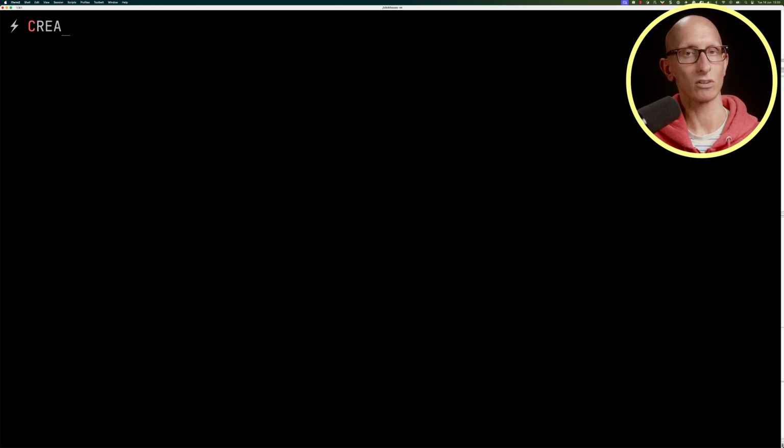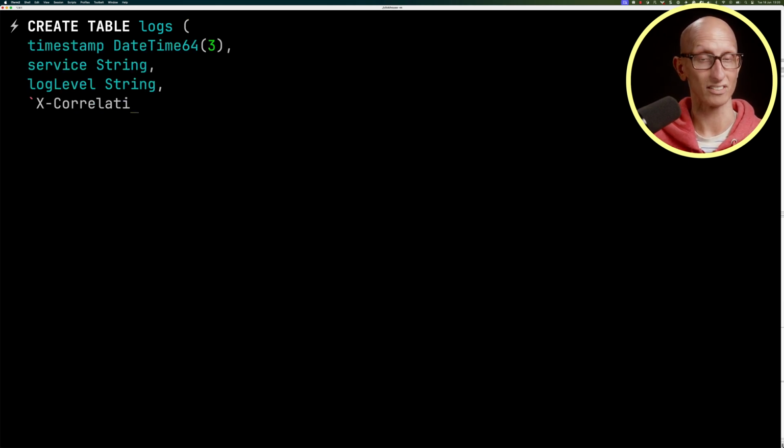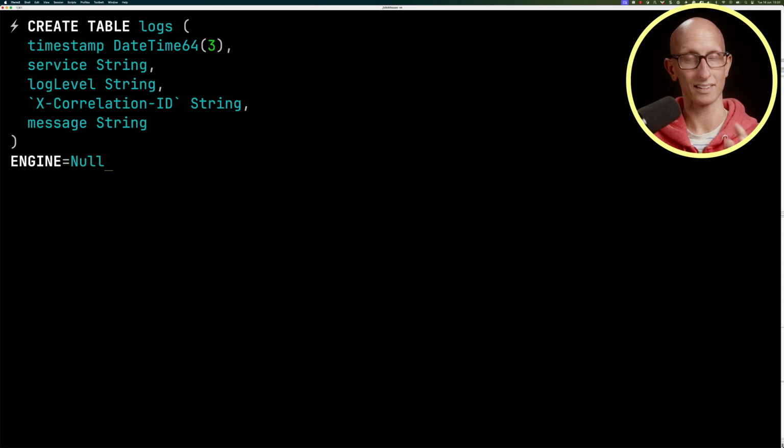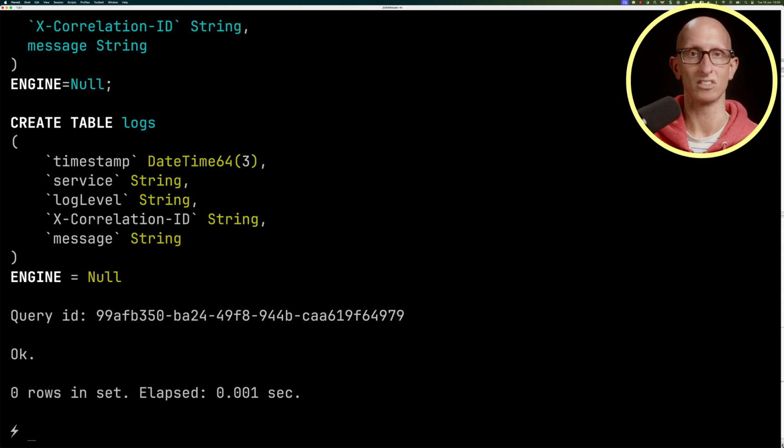We're now going to start by creating a table called logs. So this is going to be where the data gets imported into from that file. So our logs table is going to have a timestamp, service, log level, correlation ID, and message. And then the engine type is going to be Null. So that's mapping exactly to what was in the JSON file.